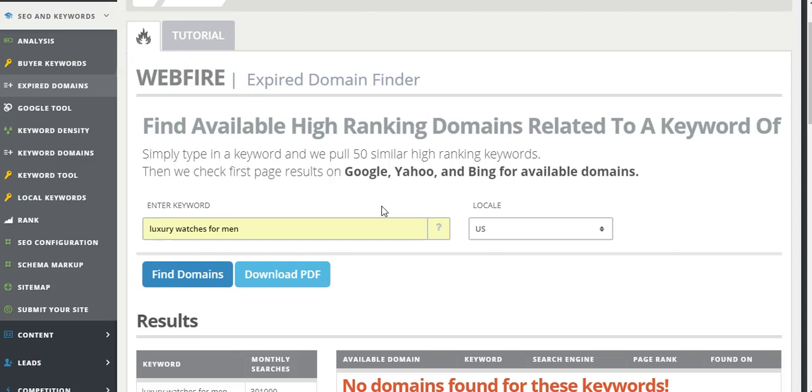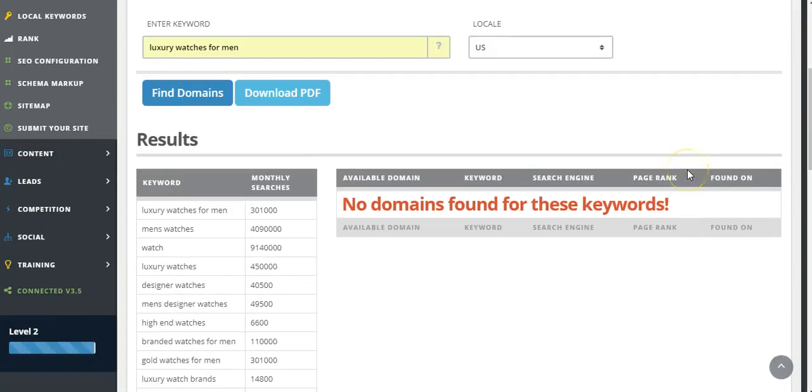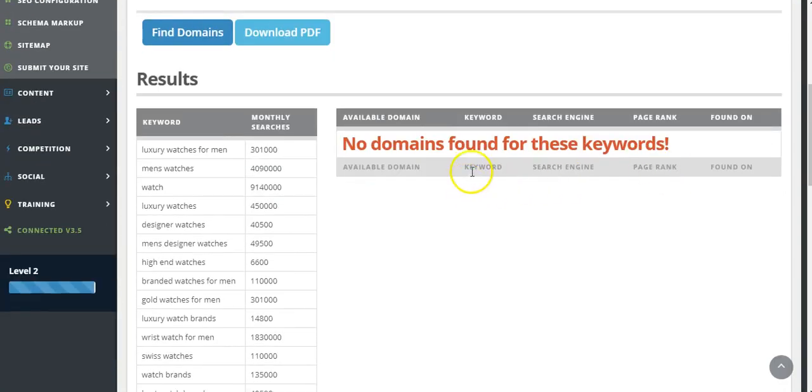And you just keep using keywords until you find something that's going to match with what you're selling or the niche that you're in. Okay, so pretty much what this does is you simply type in the keyword, and they pull in 50 similar high-ranking keywords, and then they check the first page results on Google, Yahoo, and Bing for available domains. Okay, so as you can see here, there was no domain found for this or these.